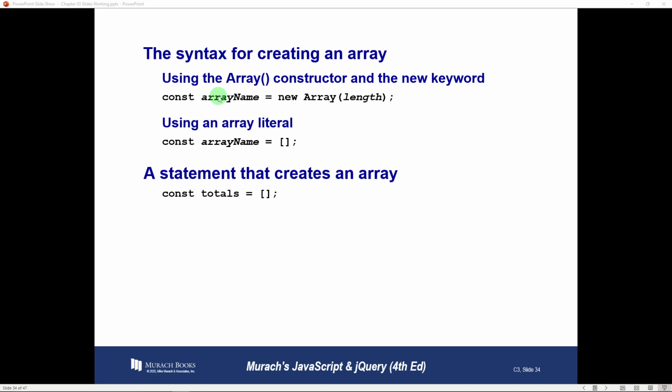Another way to create an array is just say const, give it the name, and on the right side we just use some empty square braces. Now this one won't create an array with a length of any value. This will create an empty array that has nothing in it. So here's an example. We're going to create an array called totals.